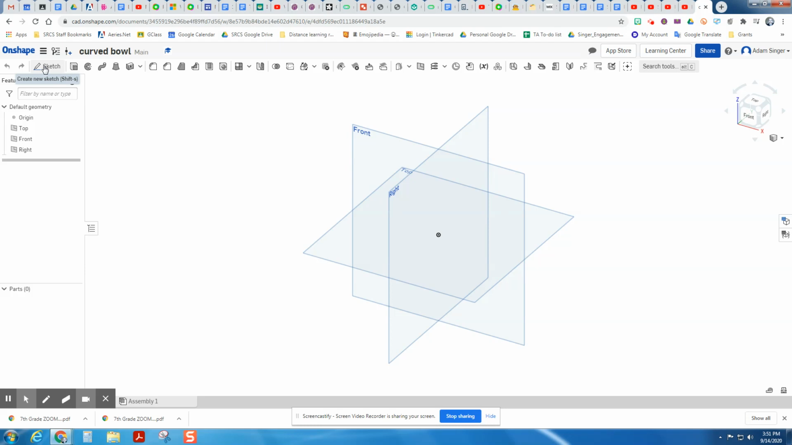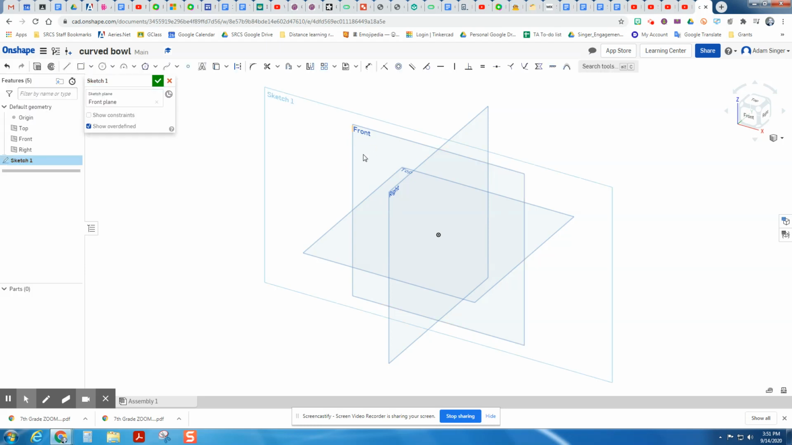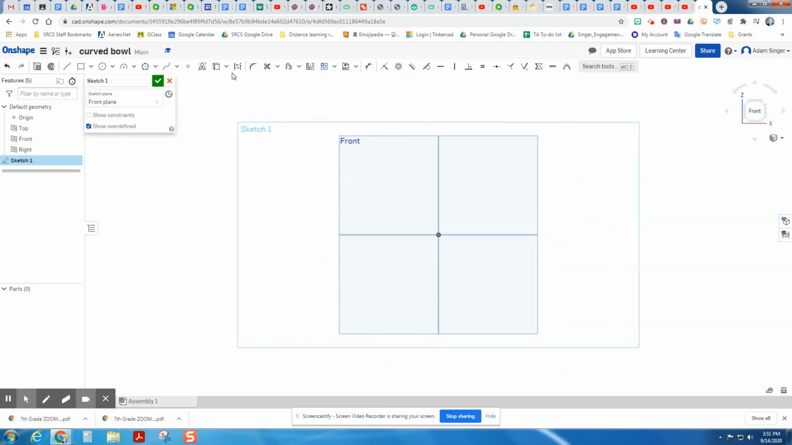So I'm going to go a little faster this time. Same general idea. We're going to sketch on the front face. I want to view normal to that. I want to create my 3-inch vertical construction line. I want to use the dimension tool to make that exactly 3 inches.